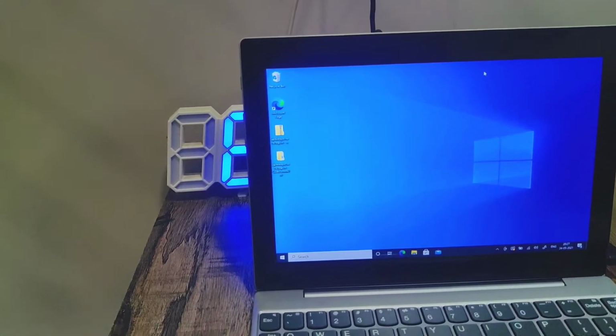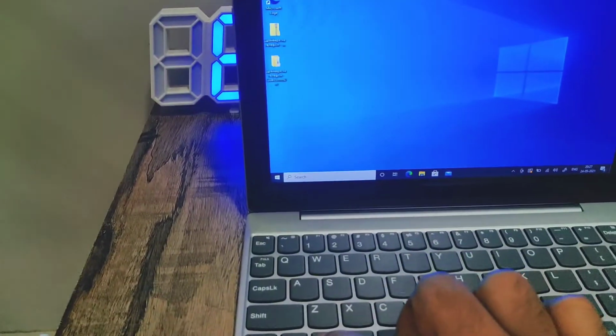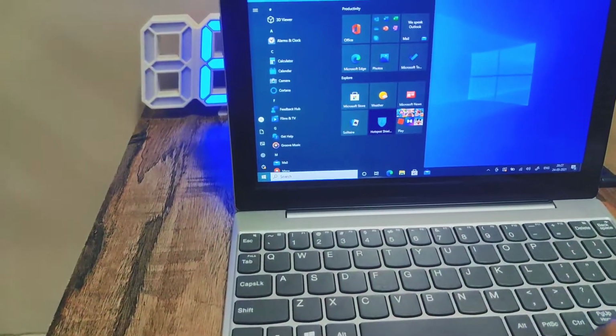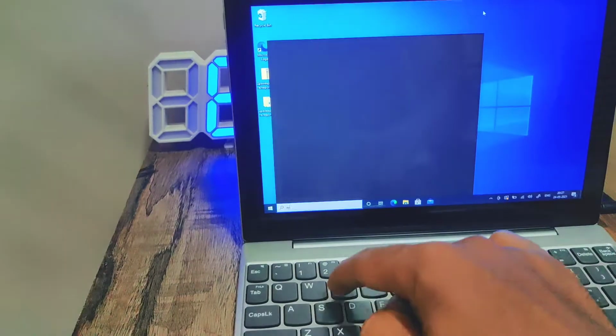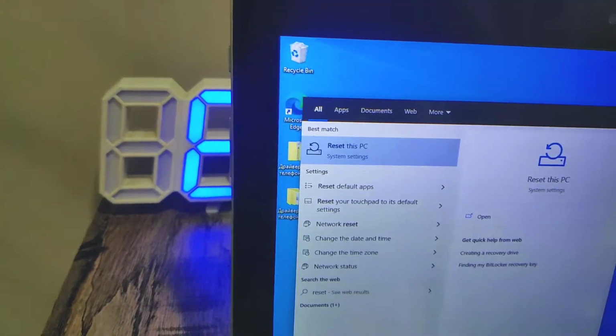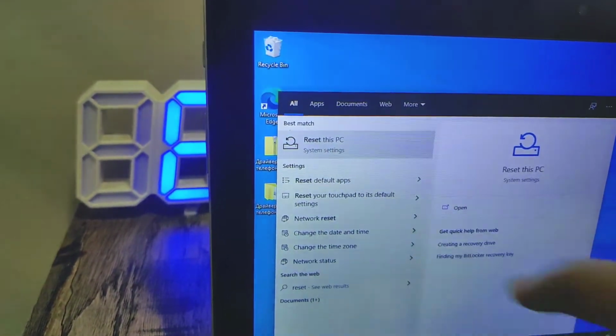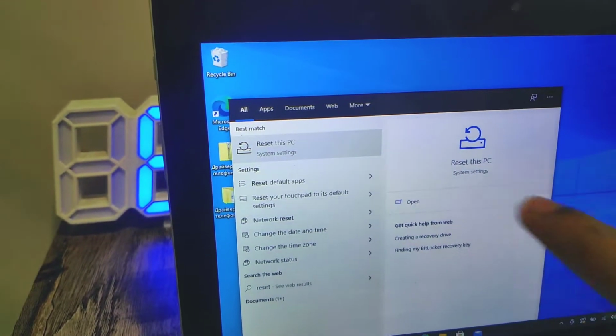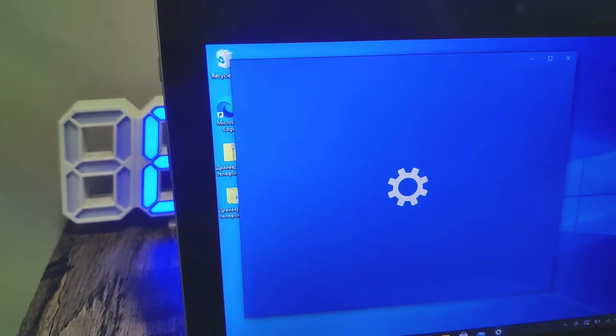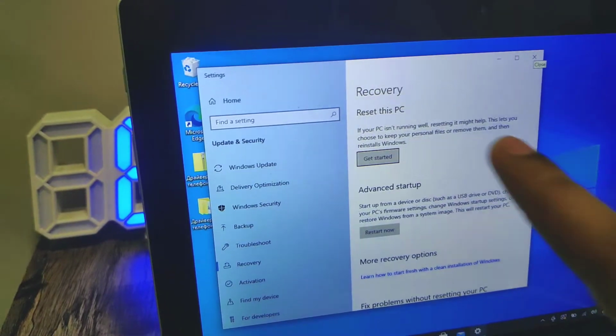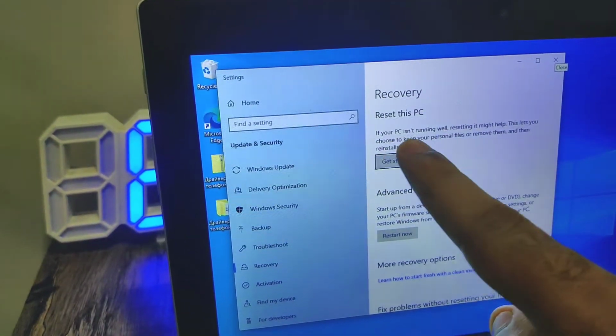The next step is really easy to do. What you have to do is just hit the start key and simply search for reset. So once you search for reset, you can see we come up with this option that says reset this PC. Once you click on that option, you can open it up, and it will give you an option to reset the PC.